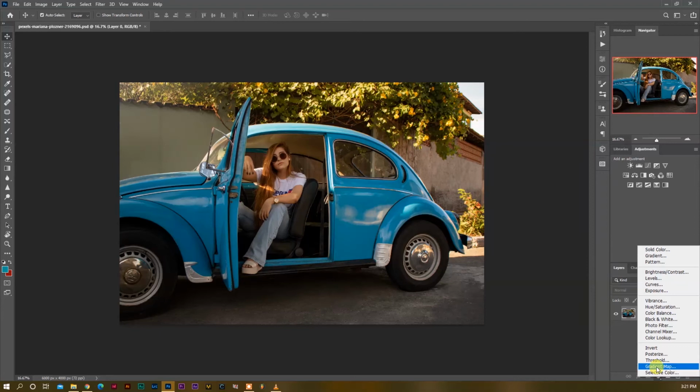When this is done, I'm going to jump into the Camera Raw filter to try and do the same thing, and I'm going to save a preset for you guys so you can use it for an easy workflow in your Photoshop. All right, so let's go.